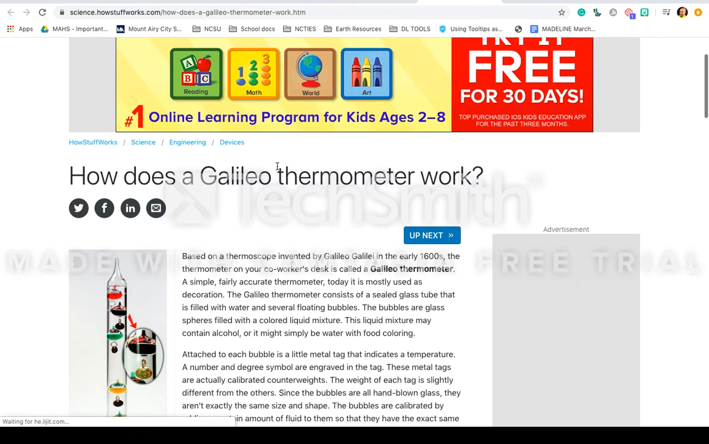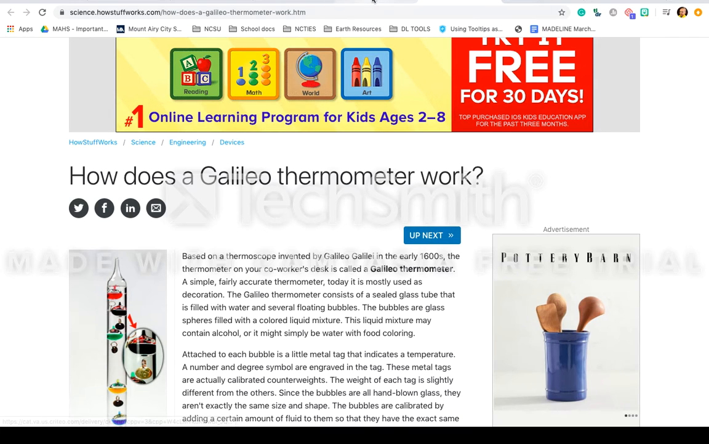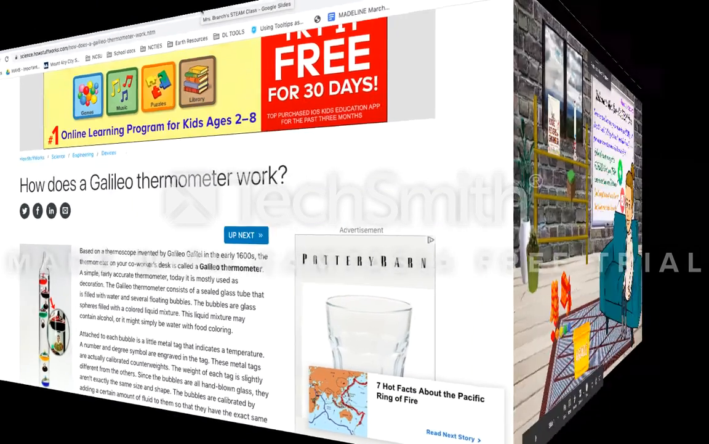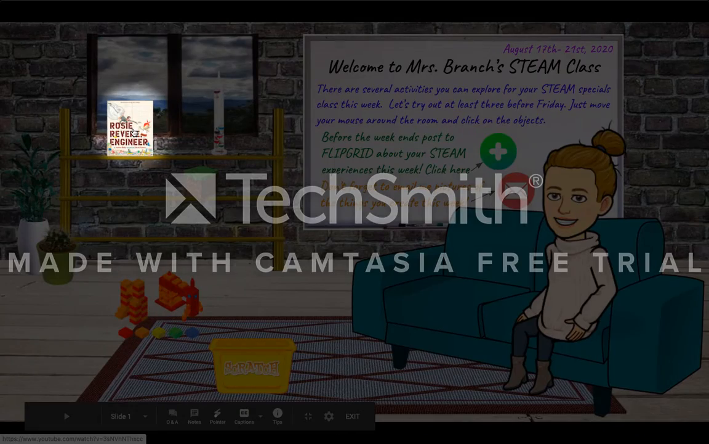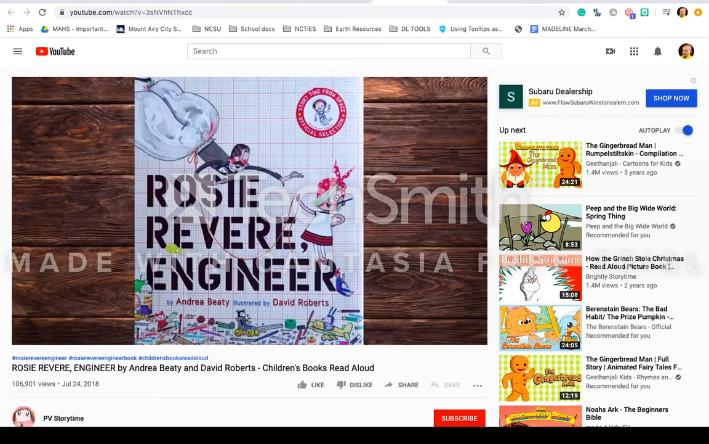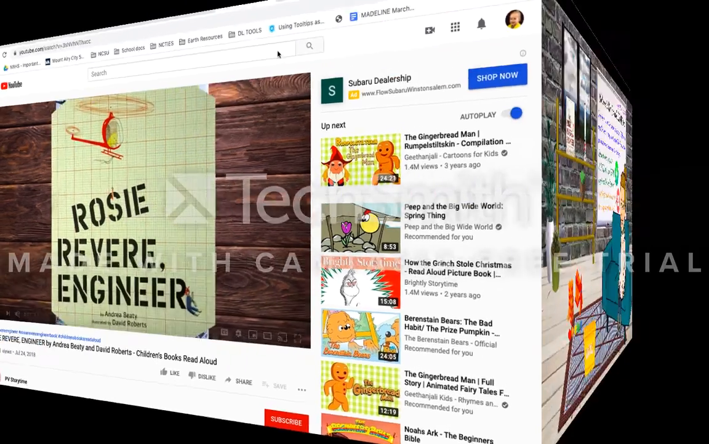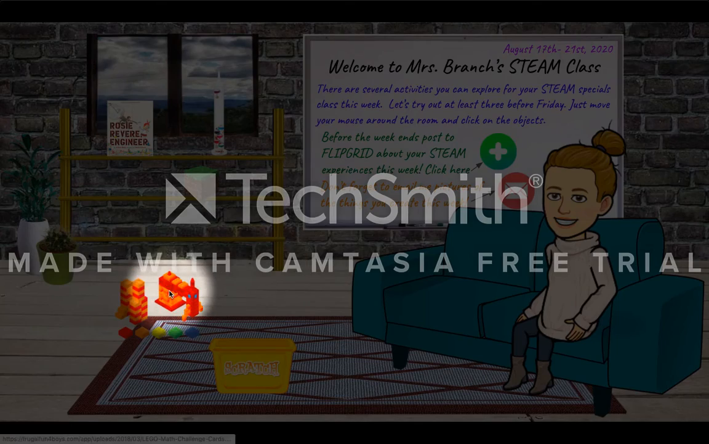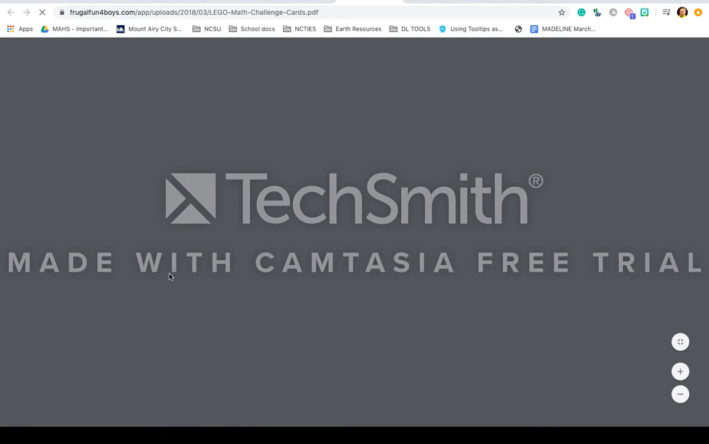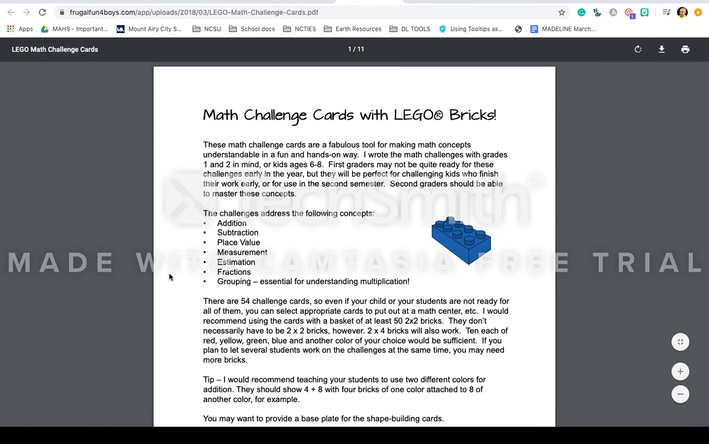Here's an example. When a student clicks on the Galileo thermometer, they're taken to a web page that explains more what a Galileo thermometer is. When a student clicks on the book on the bookshelf, they're taken to a reading of that book on YouTube. When a student clicks on the Legos on the floor, they're taken to a challenge to do with their own Legos.